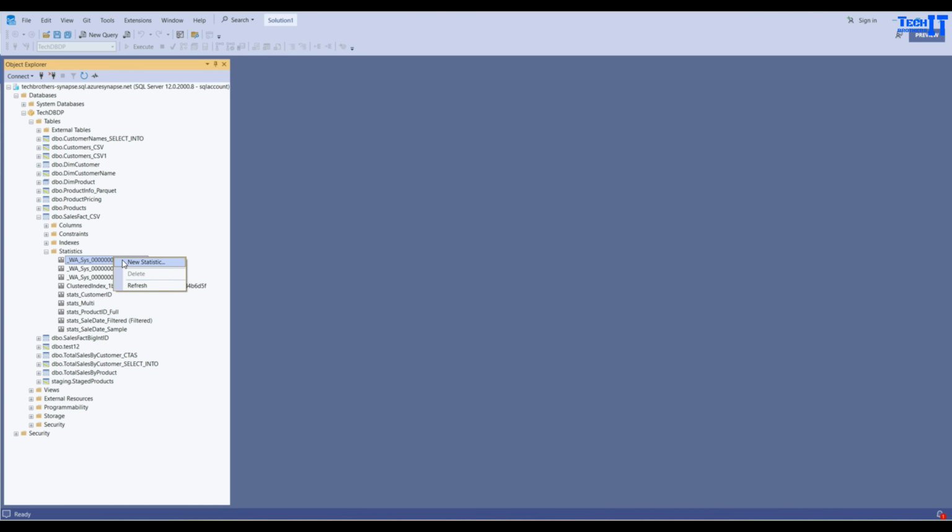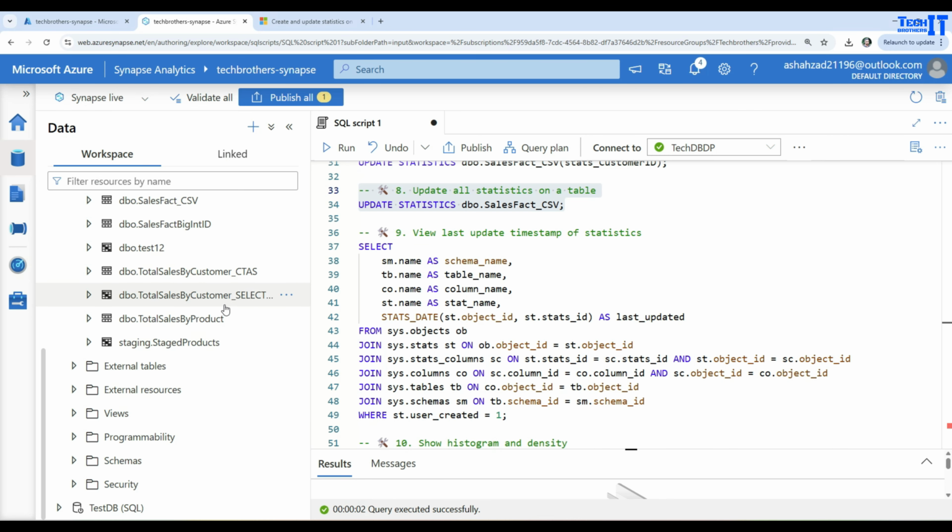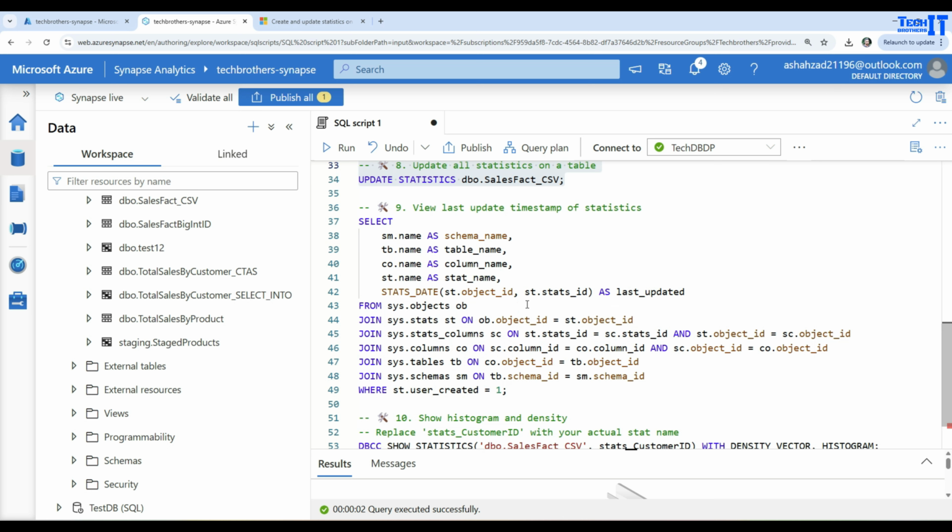I was just thinking if I can see the definition from here, but I can't really, and I cannot drop that either. So the auto stats, which are automatically created, I'm not able to drop, but the ones I have created I can drop. Now if you want to view the last update timestamp of the stats, you can take a look as well.